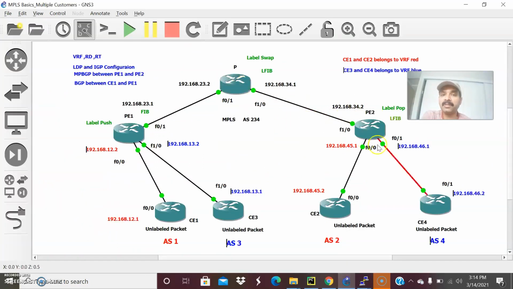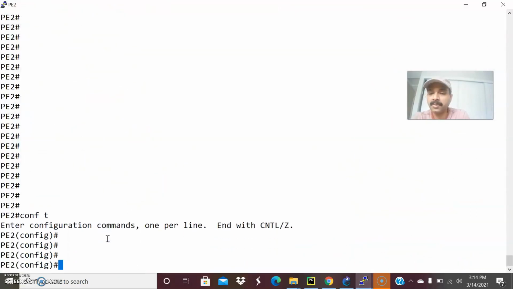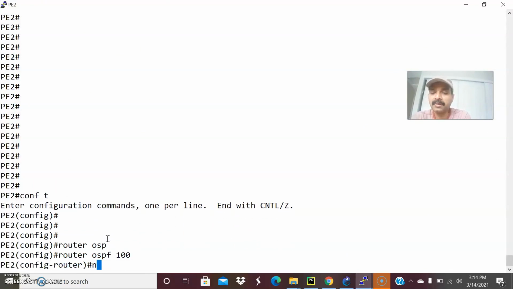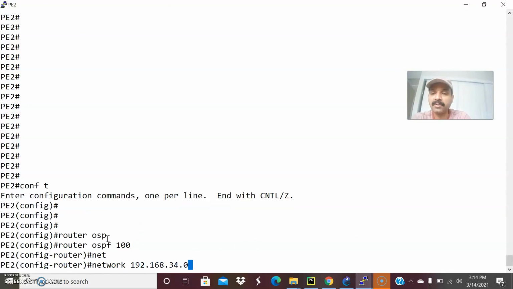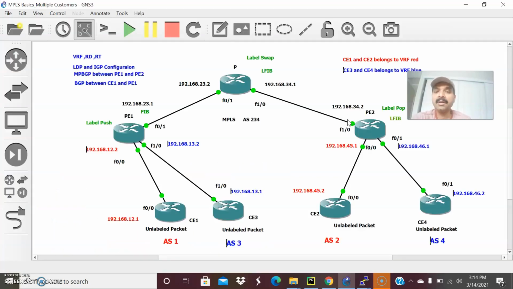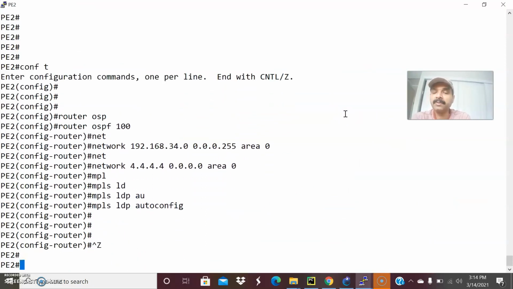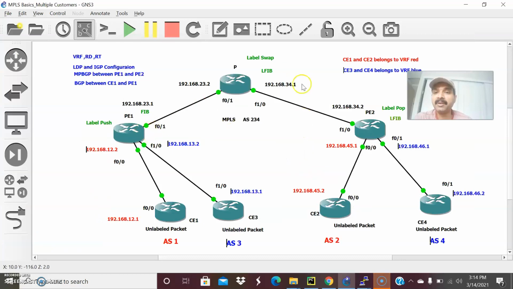In a similar way, I'm going to configure this on PE2. So go to the PE2 router, go to the configuration mode and router OSPF 100. Network is 192.168.34.0. This is the MPLS network I'm going to define. 0.0.0.25 area 0. Then network is 4.4.4.4, the loopback address, followed by 0.0.0.0 area 0. Then let us activate the MPLS: MPLS LDP auto-config. So now I activated the MPLS LDP configuration on PE1, P and PE2. So this second thing is done. LDP and IGP I already configured on the MPLS backbone routers.